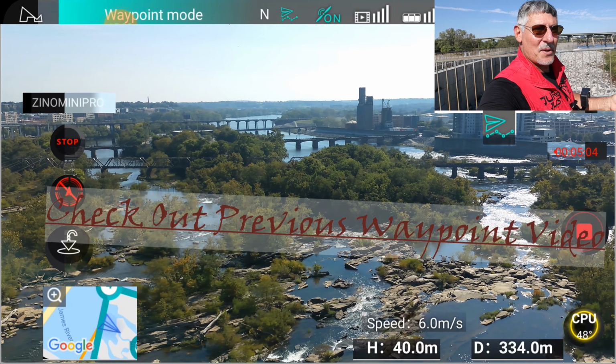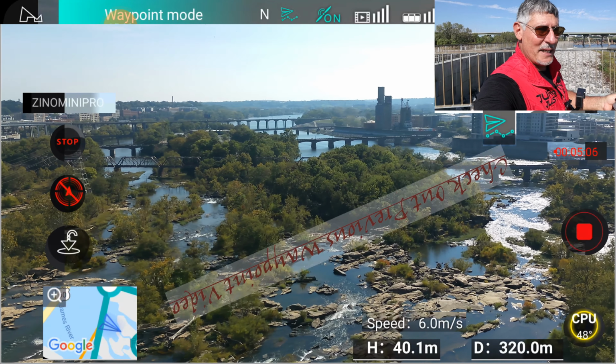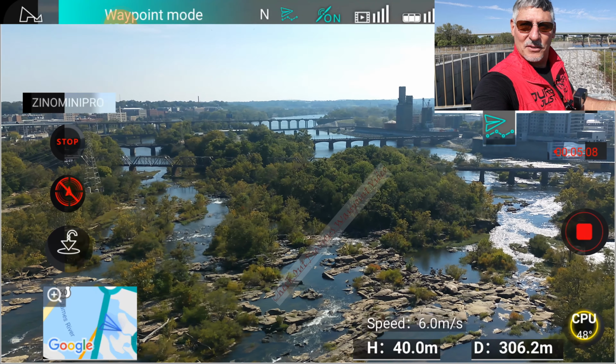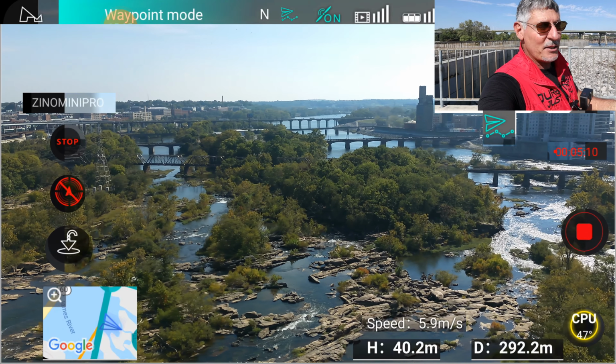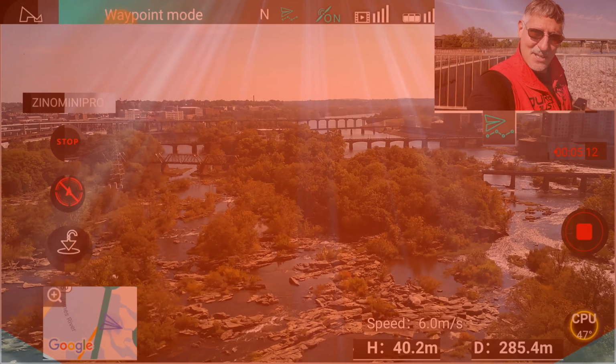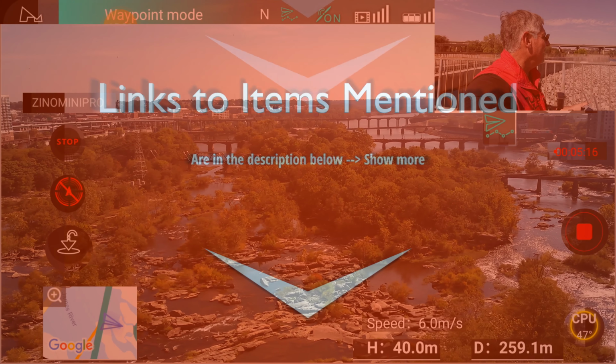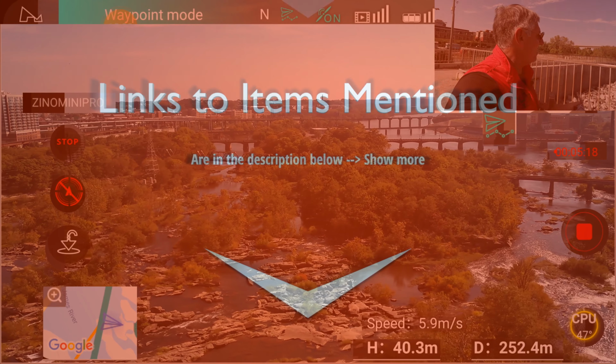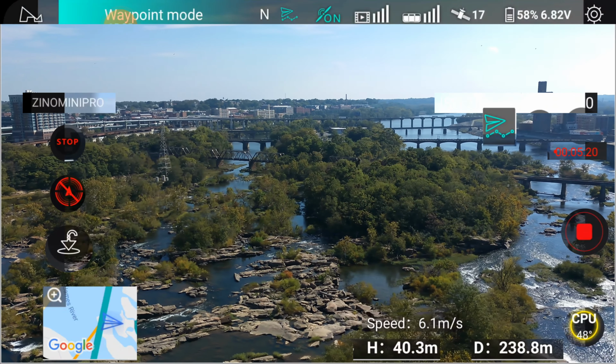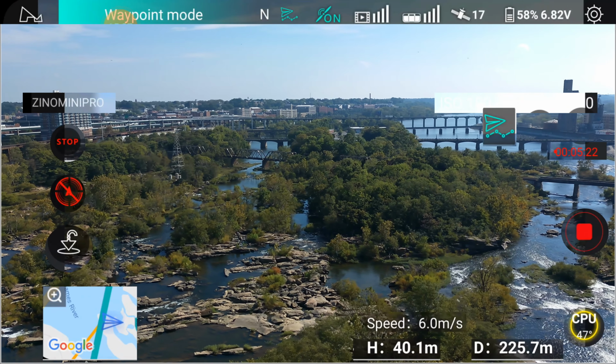Would I recommend this drone over anybody else? It's to be determined, but the price point just dropped. So check out the links below and check out the previous video of the waypoints that I created. This one here is a little bit more into how to use and record your waypoints.